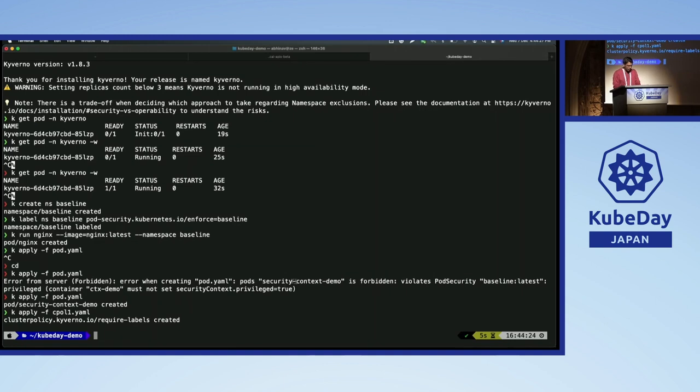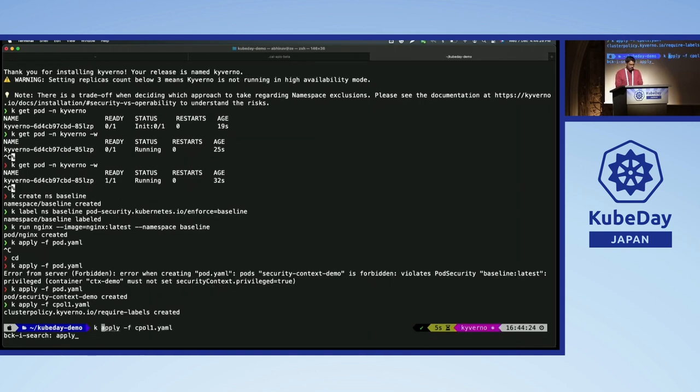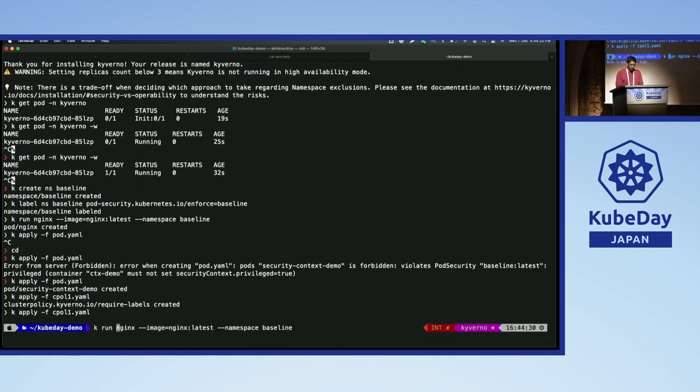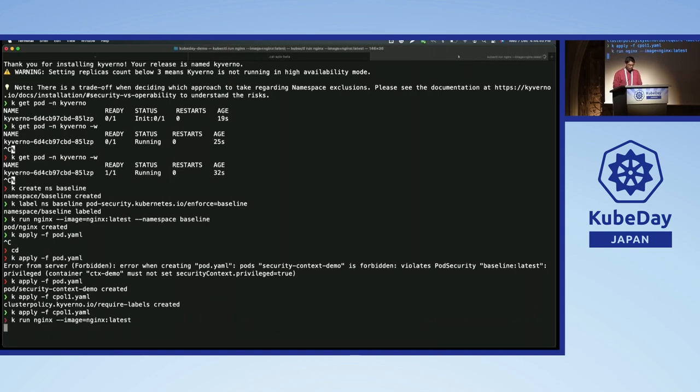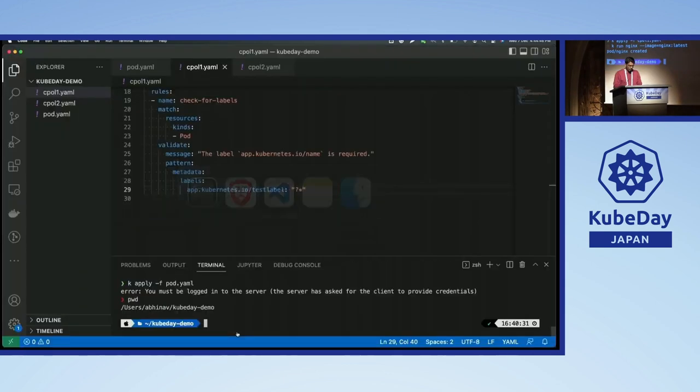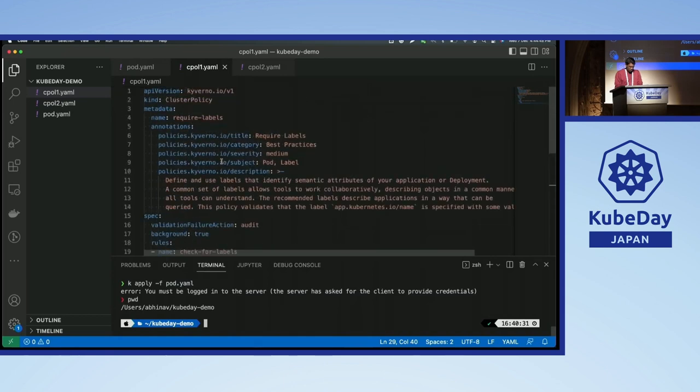Yep. Here we can see the cluster policy is created. And if I try to run an Nginx container, let's see what it says. It's currently created. Let me see if it's an audit policy or an enforced policy. So it's an audit policy, so I must have got an event for this.